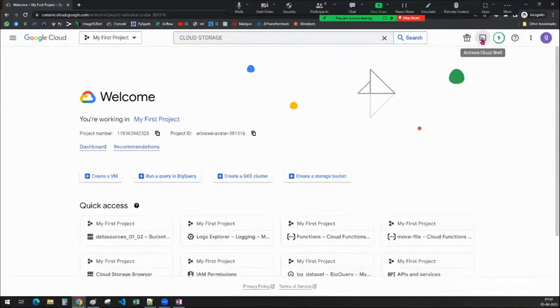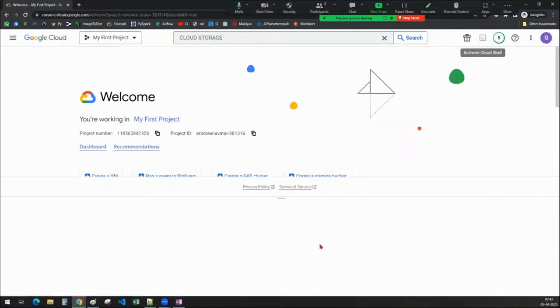And here is where you can activate your Cloud Shell. If we want to work with the Cloud Shell, which is nothing but a command line tool, this is the place you have to go and click on Activate Cloud Shell. When you click on it, at the bottom you will see a command line tool opened for us.